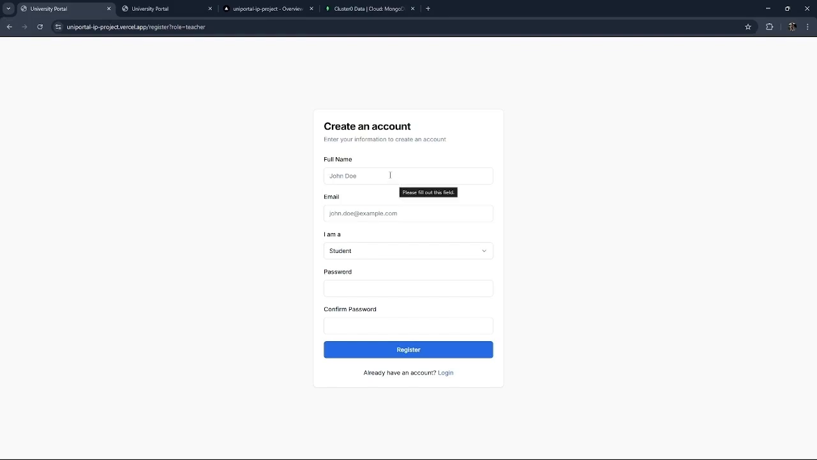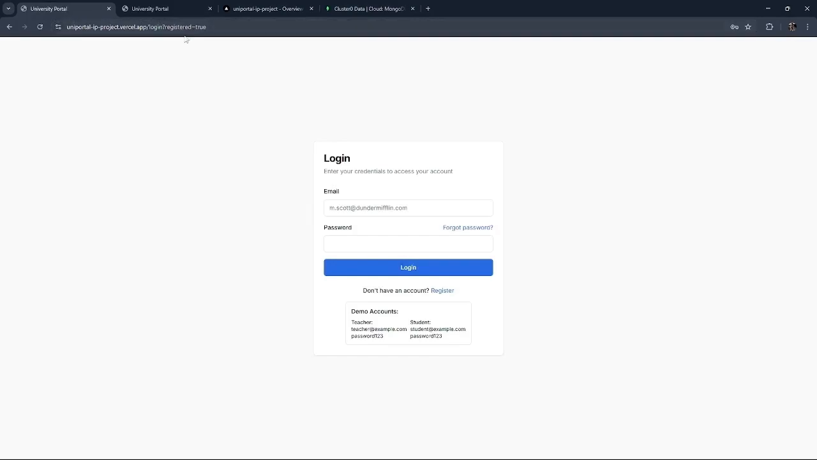If we just enter a full name, let's say John, and for an example, we're going to enter john@gmail.com. We're not using Google authentication for this, but a simple Node.js login system with Express. Now, if we hit register, as you can see, this is registered, and we can see on the URL it says true. Okay, so let's try to log in. We also have demo accounts for teachers and students who want to explore our application. So right now we're going to log in with the account that we created through register.